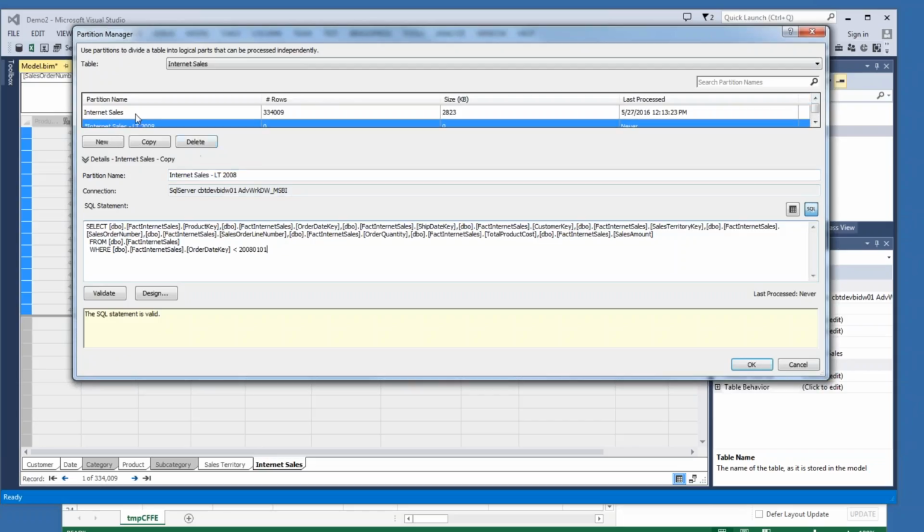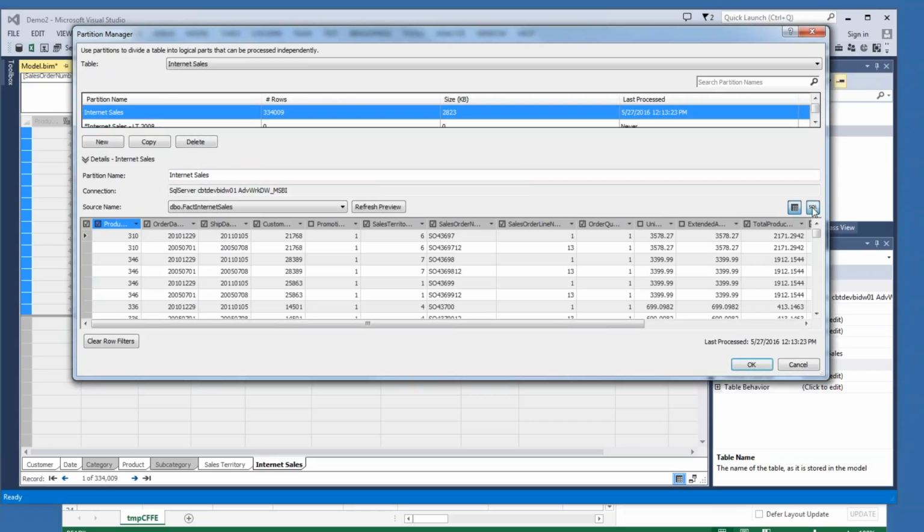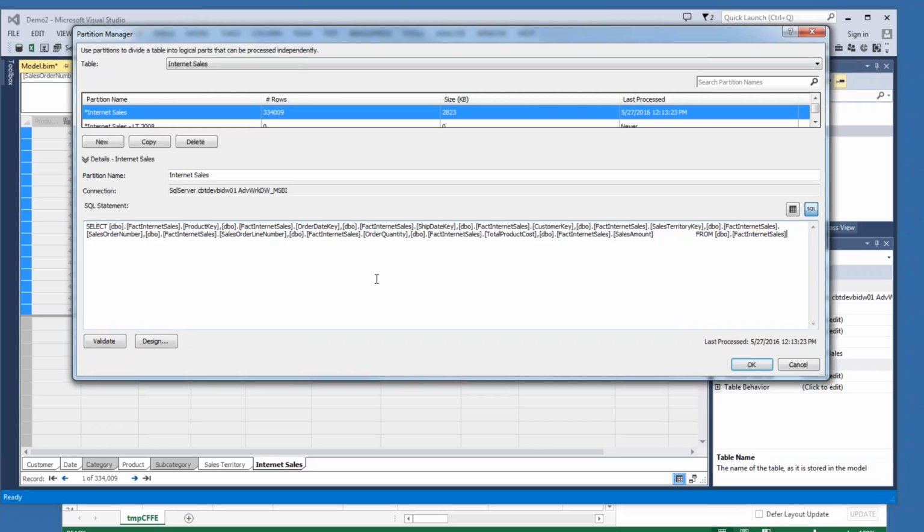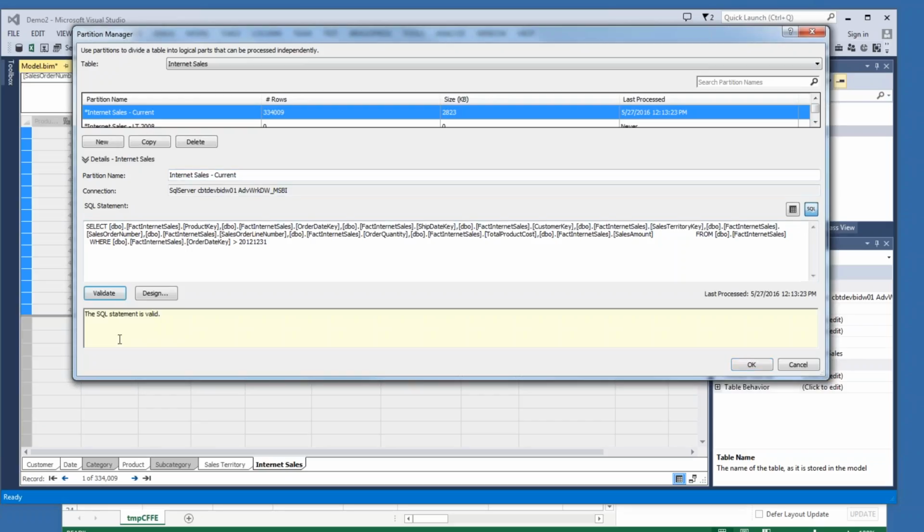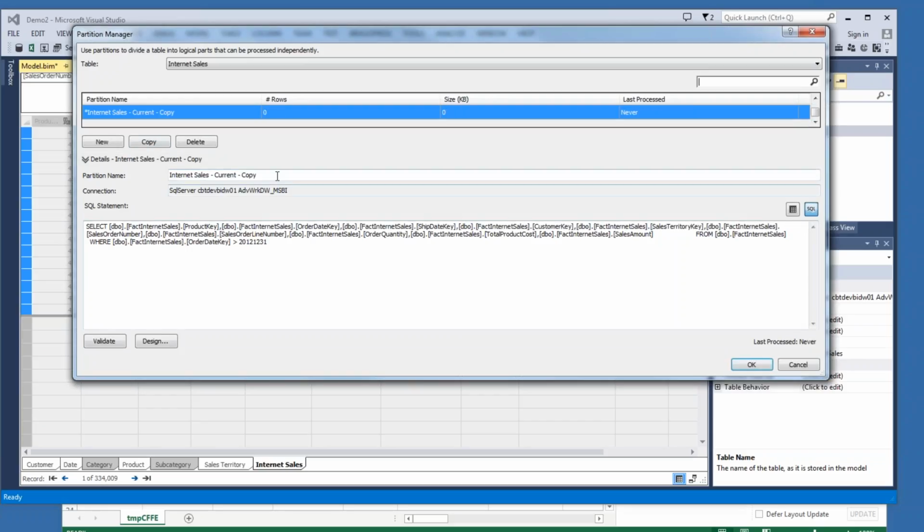I can go back up to that original one, look at the SQL, and put a where clause on it. And I can say that's my current stuff. So I'm going to say greater than 2013-01 or 2021-1231, and I'm going to call that Internet Sales Current. I can validate that, and I can make another copy of this one and call it in between.